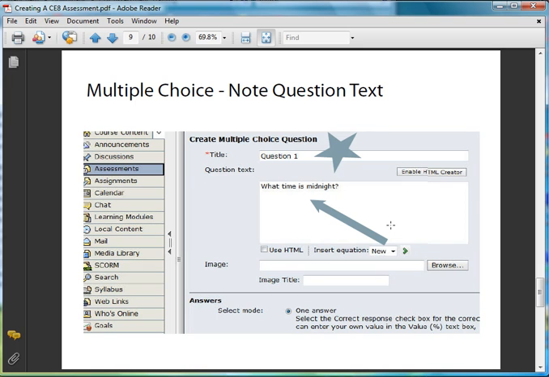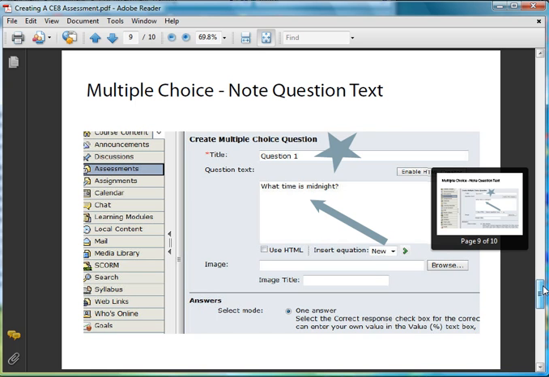In my next screen, notice for my multiple choice question, I have to give the question a title. I called it question 1. Don't type your question into the title. Type your question into the question box, and when you get finished, go down to the rest of the page and answer the questions to make your question.